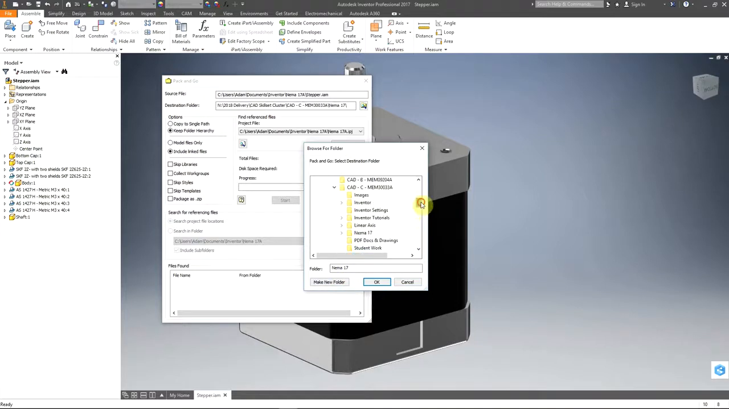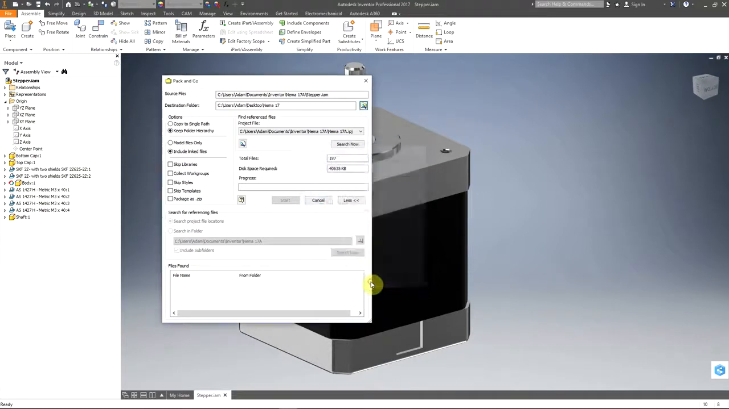Okay, so I'll just come up and go to my desktop. And I'm actually going to create a new folder on the desktop. Okay, so let's go new folder, and I'm going to call this NEMA 17. Right, done, and click OK. Right, and you'll see it pops that folder in there.